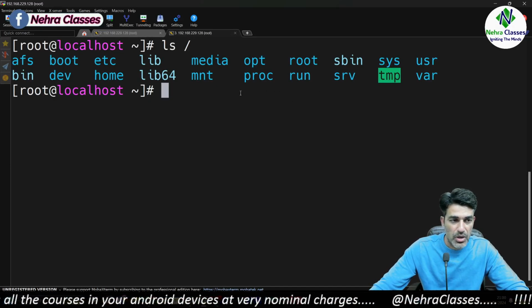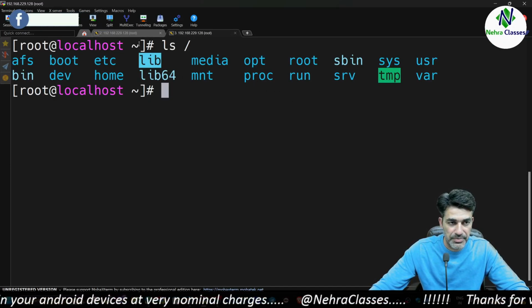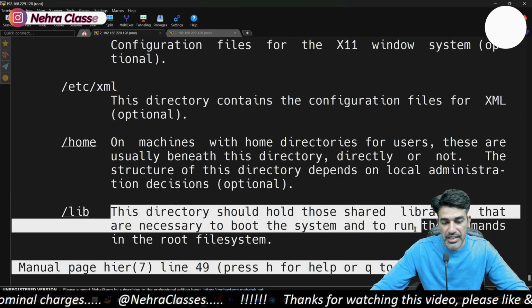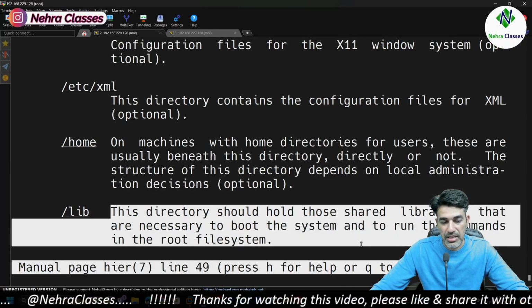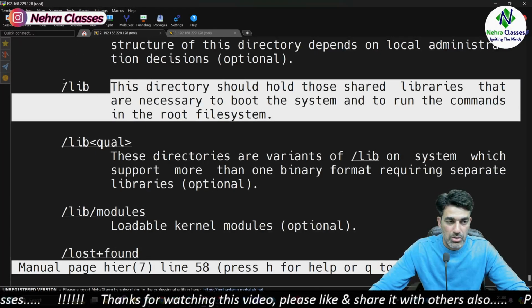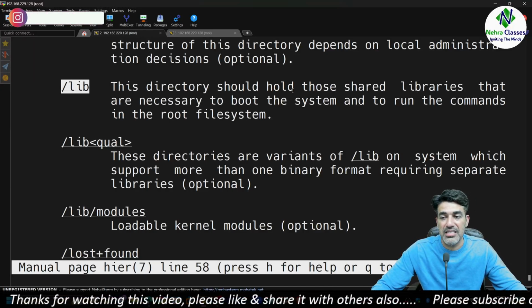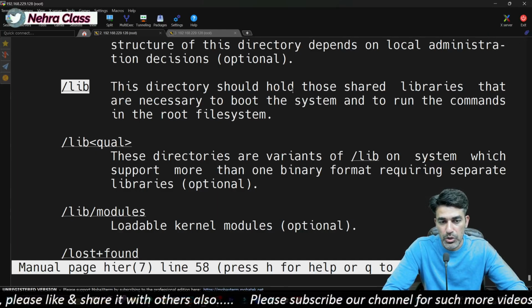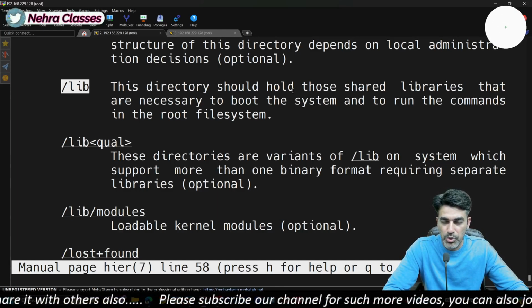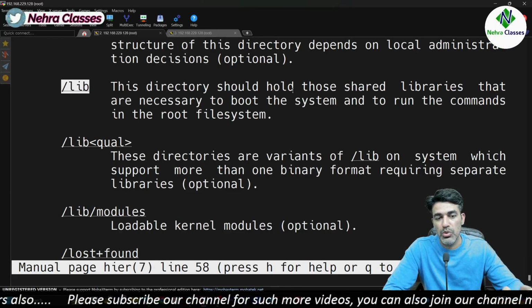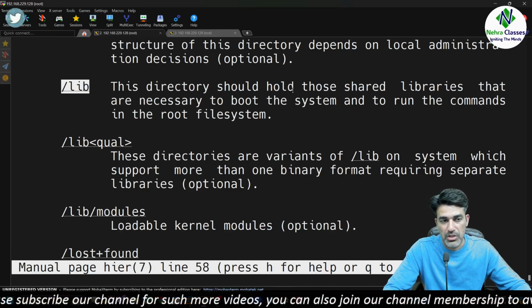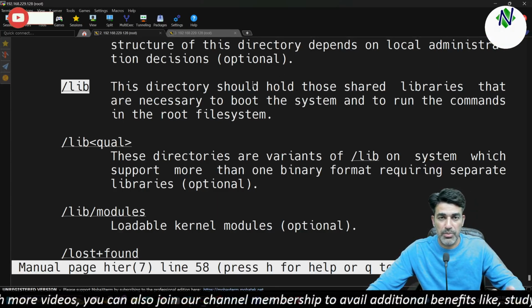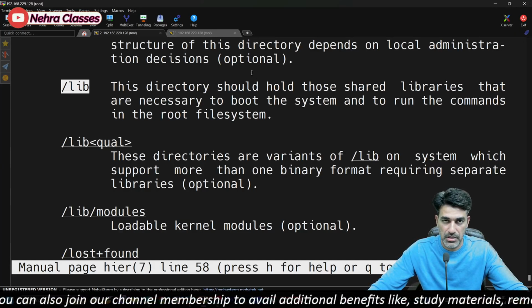Now we will talk about the /lib directory. This directory holds the shared libraries that are necessary to boot the system and to run the commands in the root file system. So this /lib directory actually contains the libraries. Libraries are the supportive files that are used when we boot the machine or when we execute the commands on the root file system. So at that time, some library files are used while executing the command. So these are the supportive files for those commands.